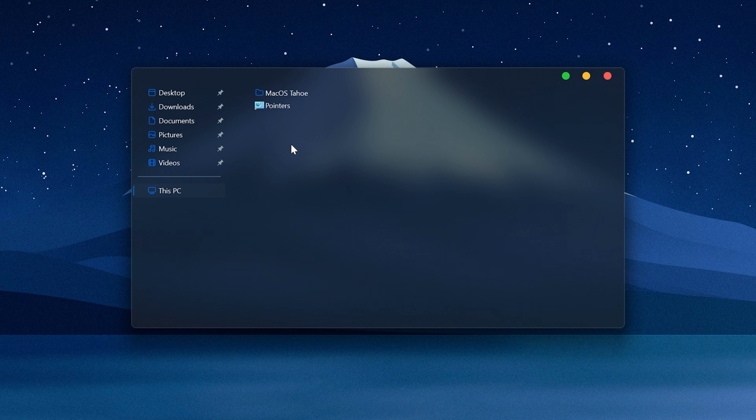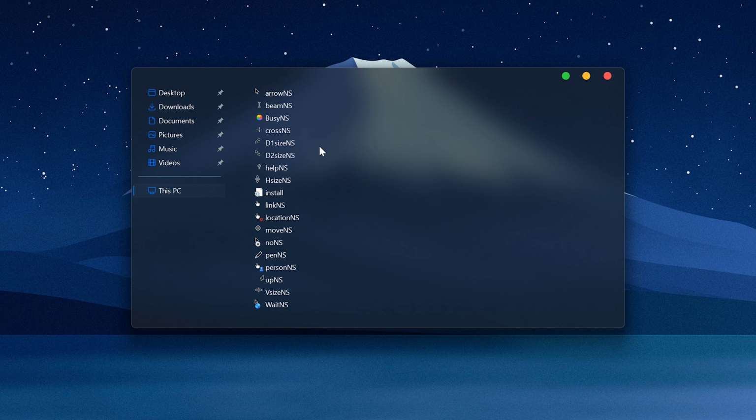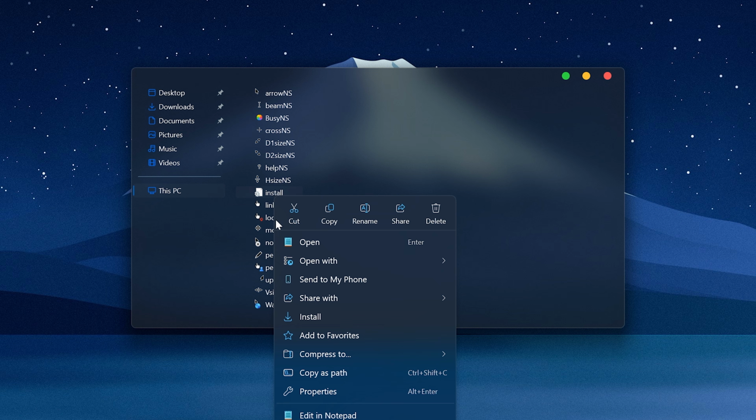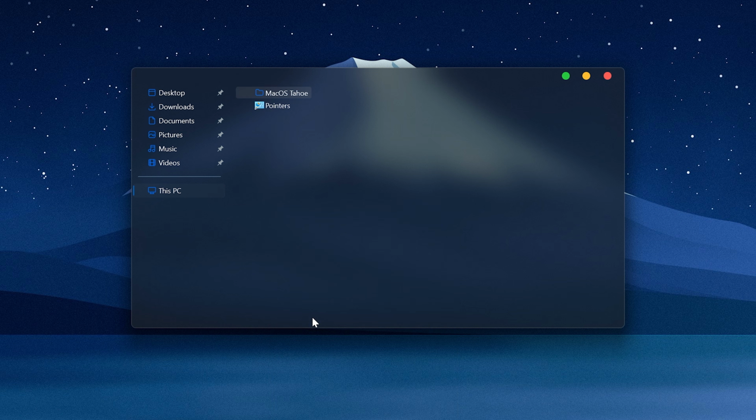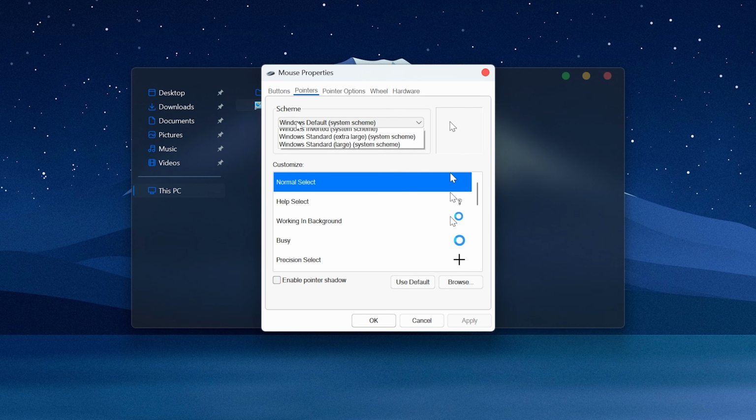The next item is the cursor. To install the cursor, find the installation file. Right-click and select Install. Then open the pointer shortcut. Select the installed cursor from the list and apply settings.